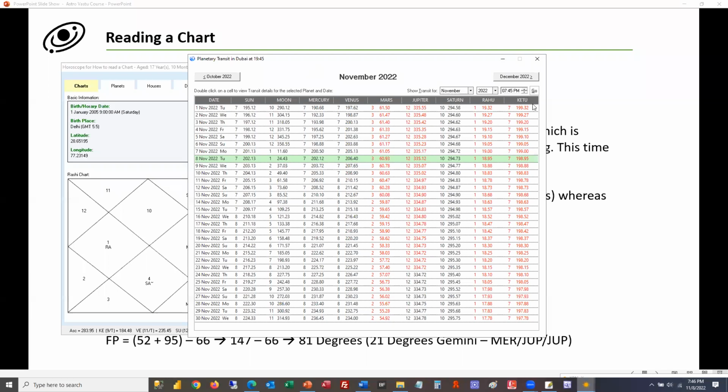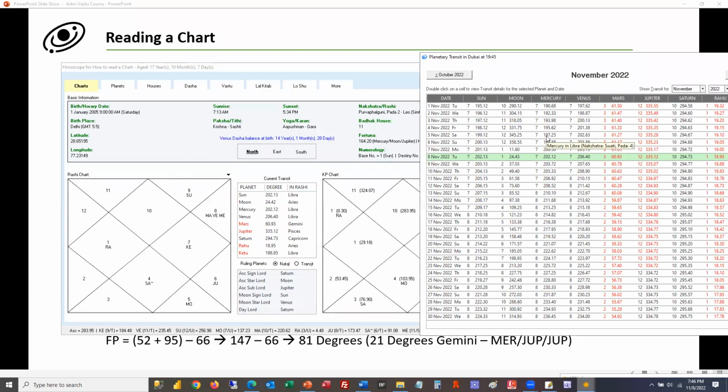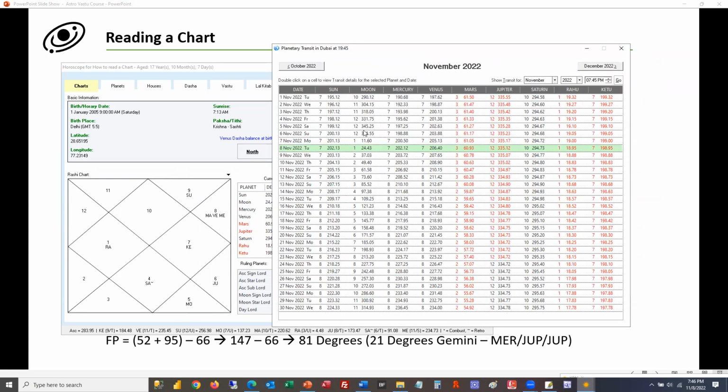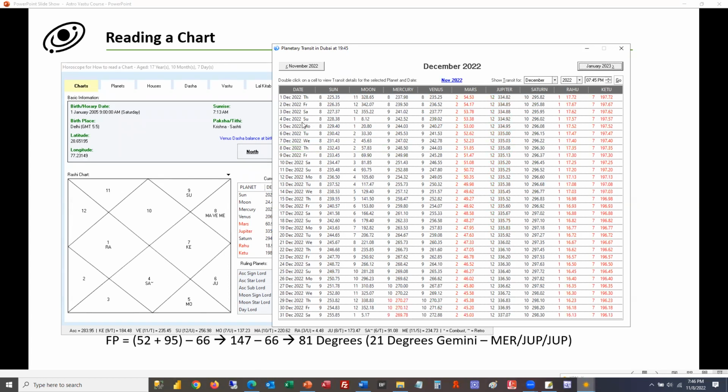See, as we discussed in transit, Moon will cover all the 12 Rashis or zodiac signs in approximately 27 to 28 days, correct? If it starts at 0 degree Aries, it will come to 360 degree Pisces in 27 to 28 days. Let's say it has come to Aries on November 7th. Moon is in Aries on November 7th, correct? Let's go to December. You can see Moon has come to Aries again on 4th December.